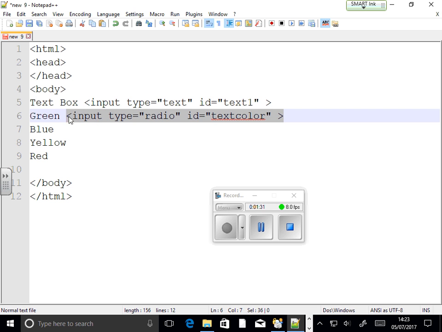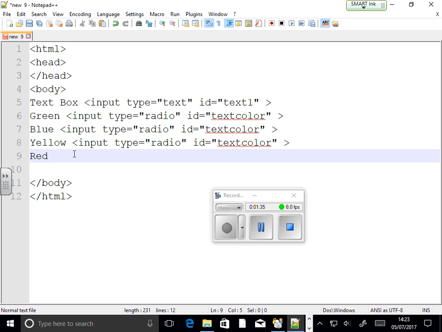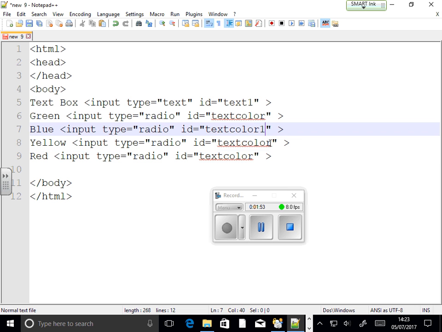Now at the moment I've called all of them text color. Is that right? All of them have got the same IDs except my text box. Yeah? And what I'm going to do is take this slightly slow. I've changed the IDs. Is that okay? And I'll come back to the reason why I want the same ID.